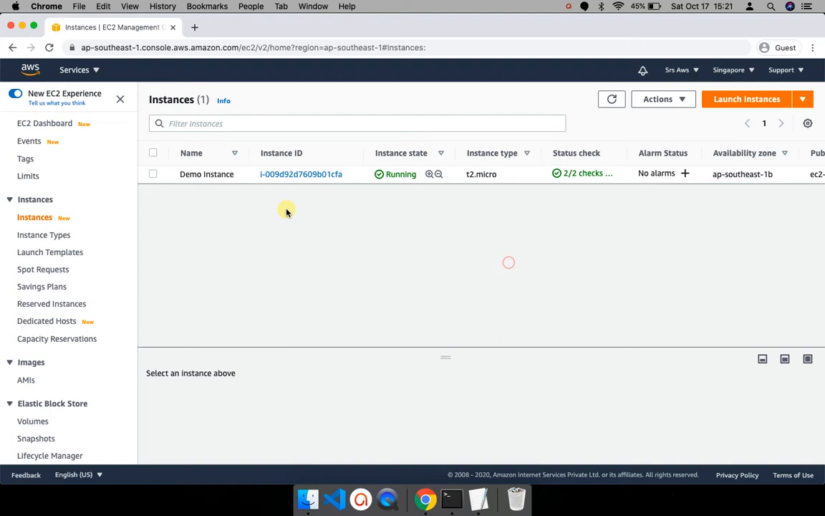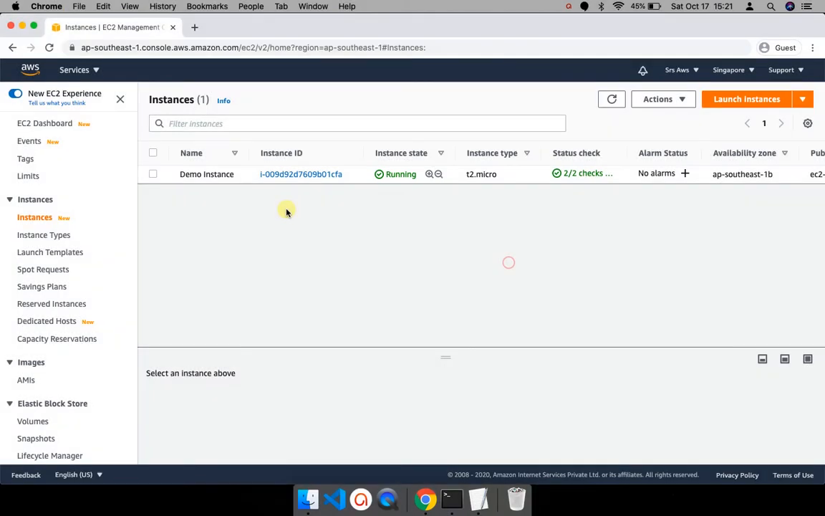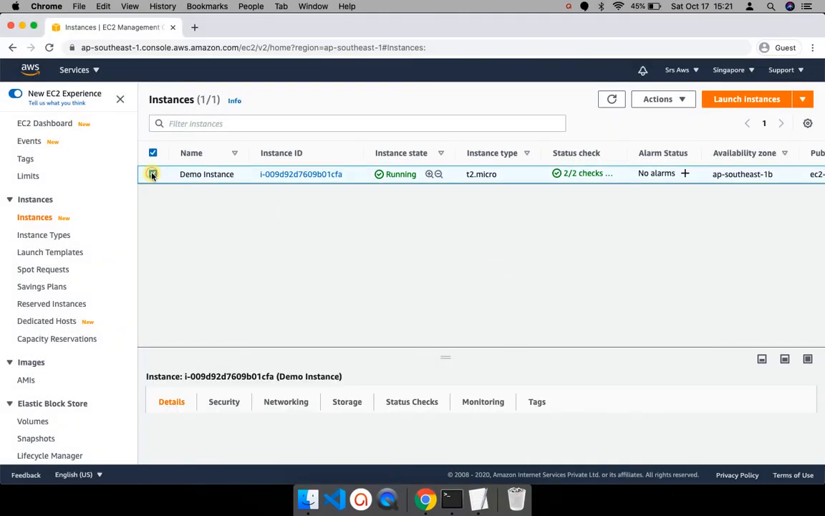First way is to connect instance from your browser. Now let's see how. This is very simple and convenient. Make sure your instance is in running state. Select the instance. Click on the action button. Then click on connect.